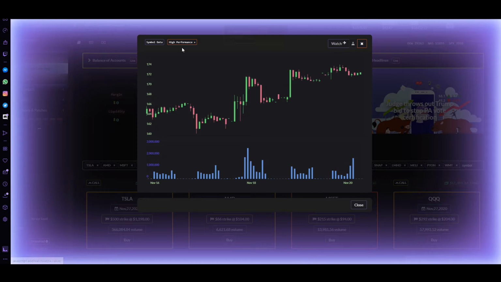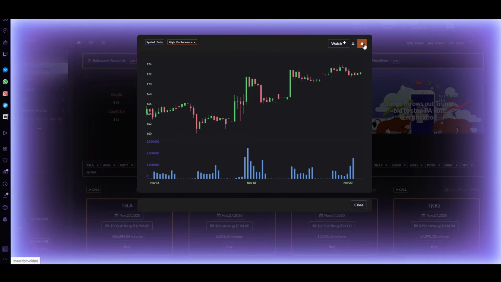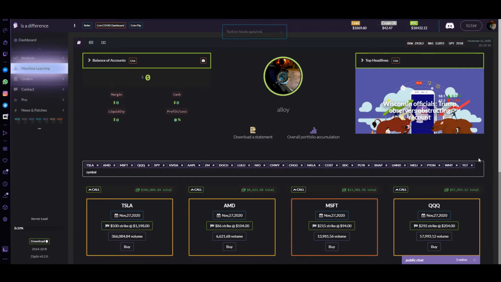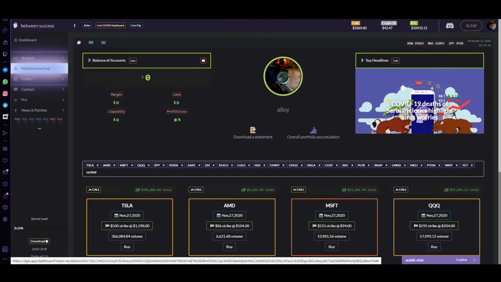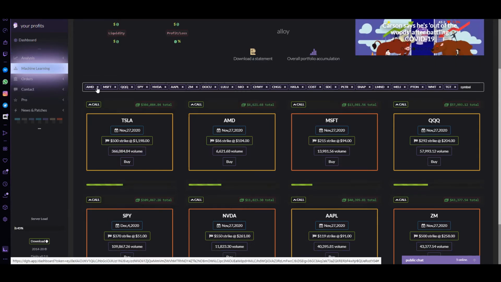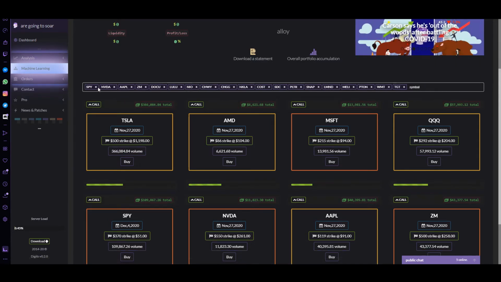Let's go ahead and add Target by clicking the watch button at the top. You'll see it automatically applied here. That's good. That will always happen, and if you want to remove things to expose a different 8 set of options for your screener, simply click the X, and you'll see Spy, NVIDIA, Apple, Zoom, Docu, Lulu, Neo, and Chewy would be the stocks that show up here instead.